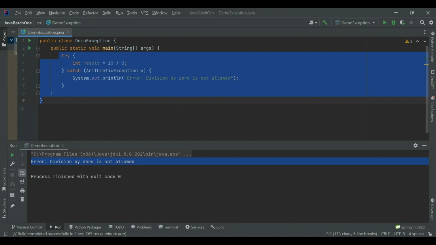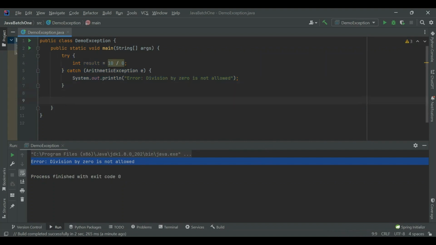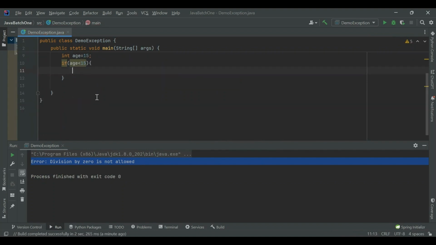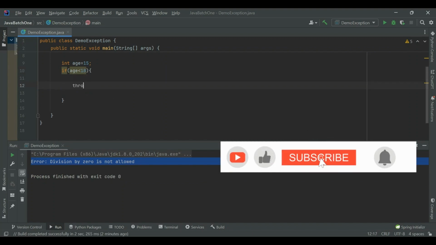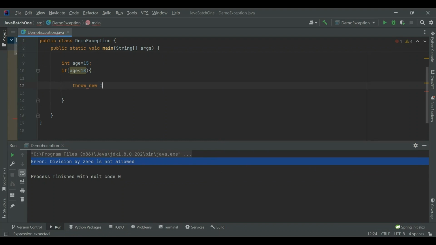Now let's say you want to raise an exception yourself, how will you be able to do that? Let's say I have a variable called age, and let's say age is going to be 15, and I have a condition: age less than 18. Whenever the age is going to be less than 18, I want to throw an exception, an illegal argument exception, and I want a message to be printed saying that the age must be 18 or older. To do that, I can use the throw keyword and new and mention your exception name. This is an inbuilt exception, which is IllegalArgumentException. Inside that, put the message that you want to pass, which is "Age must be 18 or older."